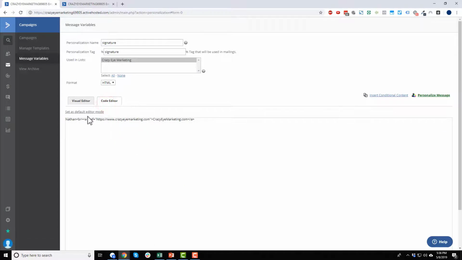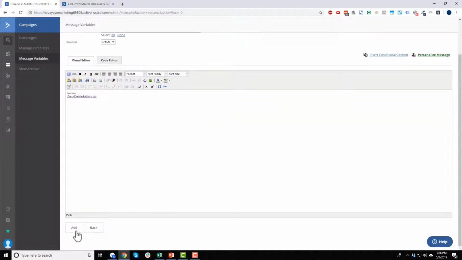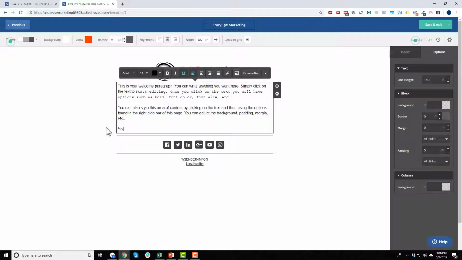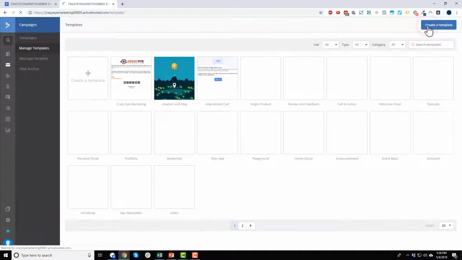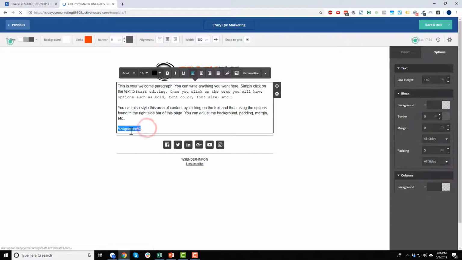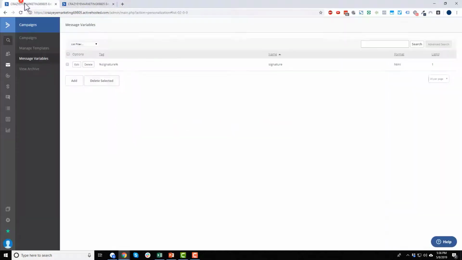We can also check our code, make sure it looks clean. You don't want any funkiness going on, like font sizes or anything like that, because that'll mess some stuff up. So you want a nice clean looking thing like this, which is what we have here. So we'll be like, okay, that's my signature, awesome, add. And now we can go over to our template here and change it to signature. And save and exit. So now when we use our template, and every time this signature personalization tag appears, it's going to automatically insert whatever we set up here as a message variable.